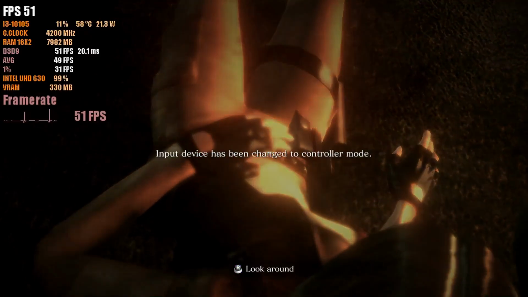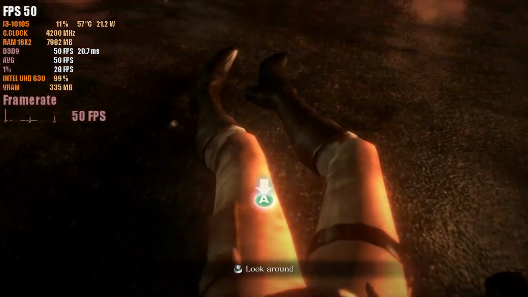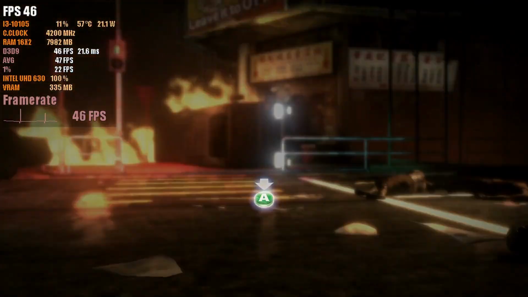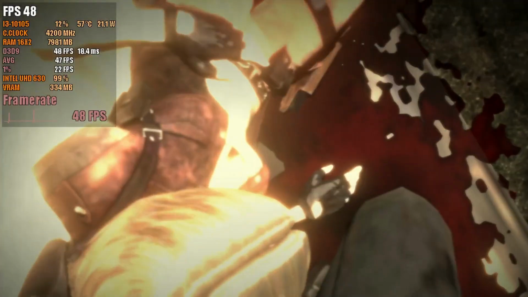Listen, I liked Resident Evil 6, and at 720p low, once again we're getting over 40 FPS on average. That RAM is ticking up ever so slightly at 7.9 gigabytes, but other than that, it's Resident Evil 6, man. I enjoyed Resident Evil 6, okay?